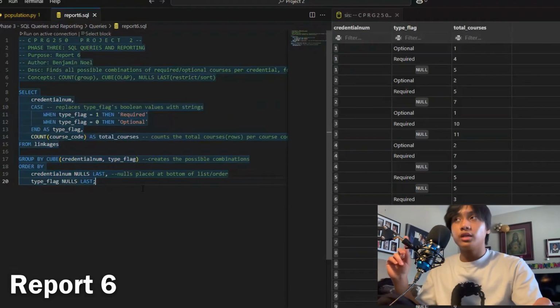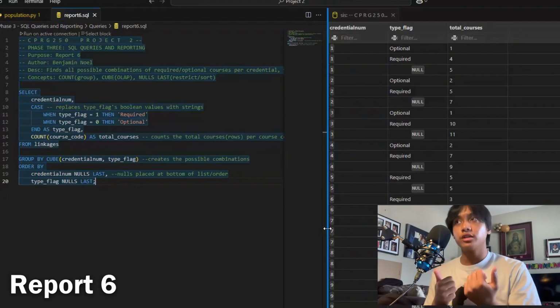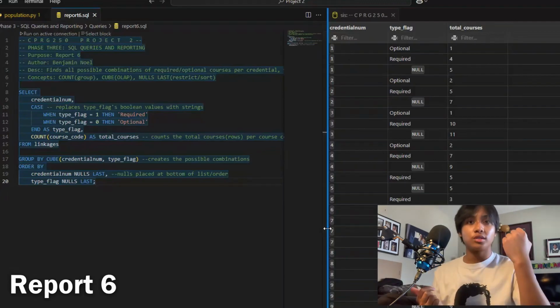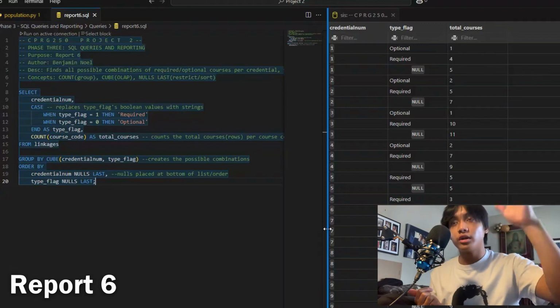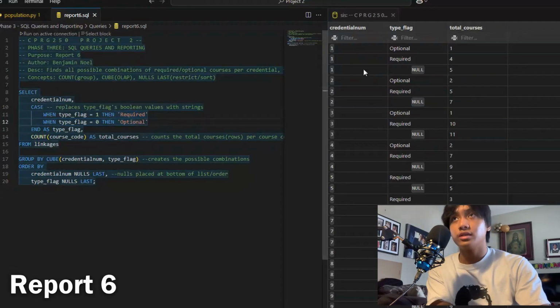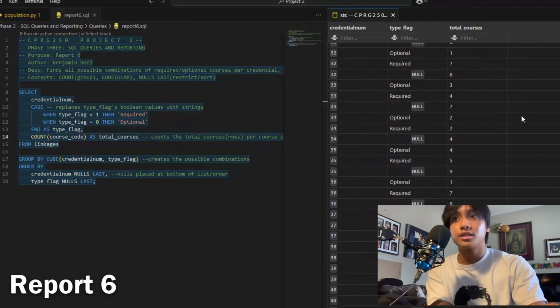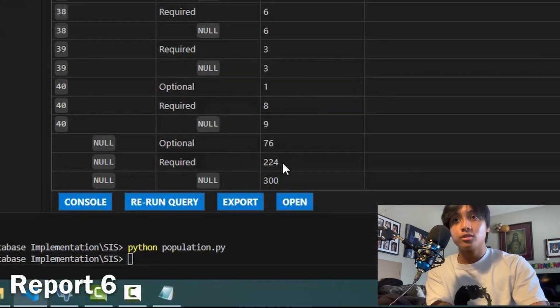The purpose of this query is to find all the possible combinations of courses per credential. This would be useful for somebody setting up the curriculum, so that way they'd figure out what courses are missing and what needs to be required for these certain credentials. First, we changed the Boolean values to strings so you can easily tell whether it's optional or required. Then it will count the total rows per course. Cube would basically create all the possible combinations. As you can see here, it just repeats the same process. And here we've got the grand total as well: 76 optional courses, 224 required, and 300 as a grand total.